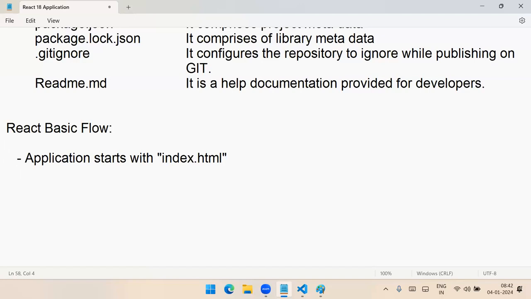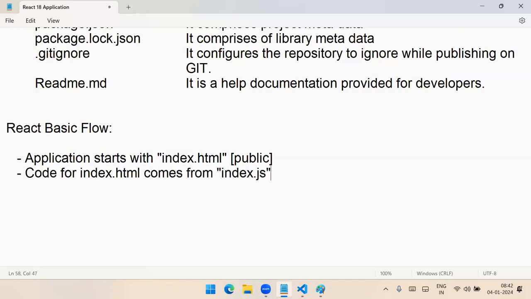Application starts with index.html. After that, code for index.html. So index.html, it is in which folder? Public. Code for index.html comes from index.js. It is in which folder? SRC.